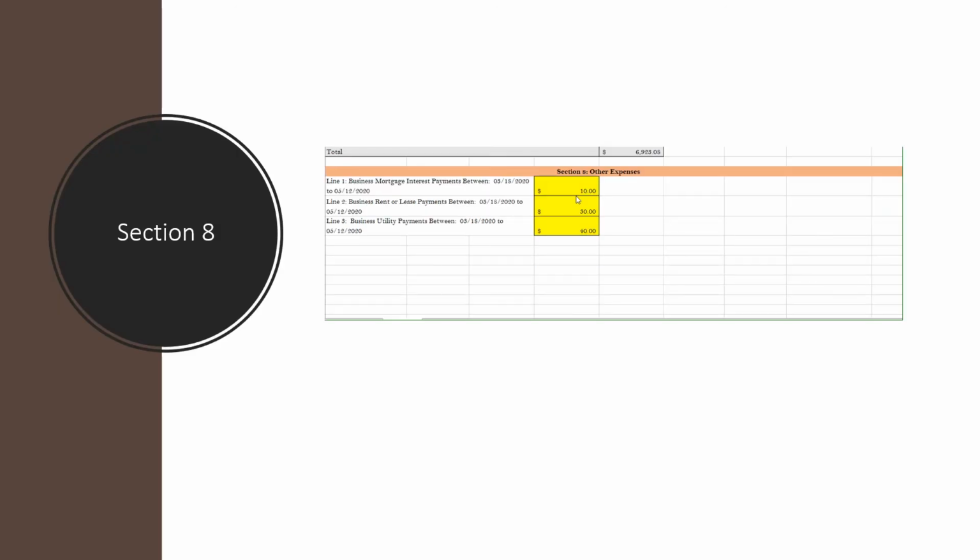Section 8 is other expenses. In line 1, if you have a mortgage, you enter the amount of mortgage you paid during the forgiveness period. If you don't have a mortgage and you have rent, and let's say your rent is $1,000 a month, and maybe you paid 3 months of rent, so you put $3,000 there. Then utilities, maybe utilities were like $100 a month, and you paid 3 months, so that's $300. And that's the last piece of data you have to enter.